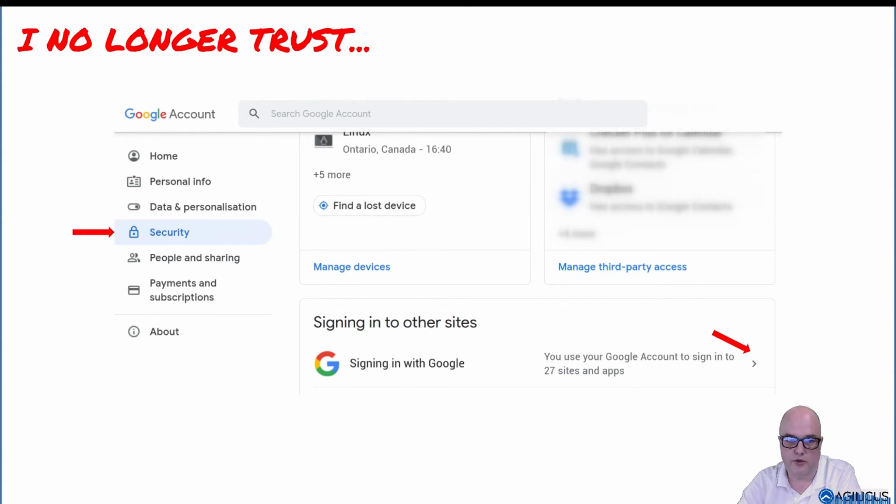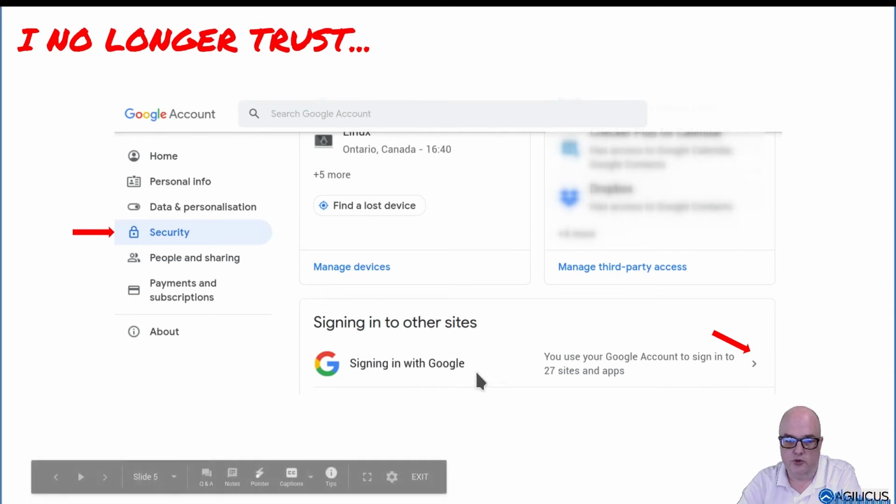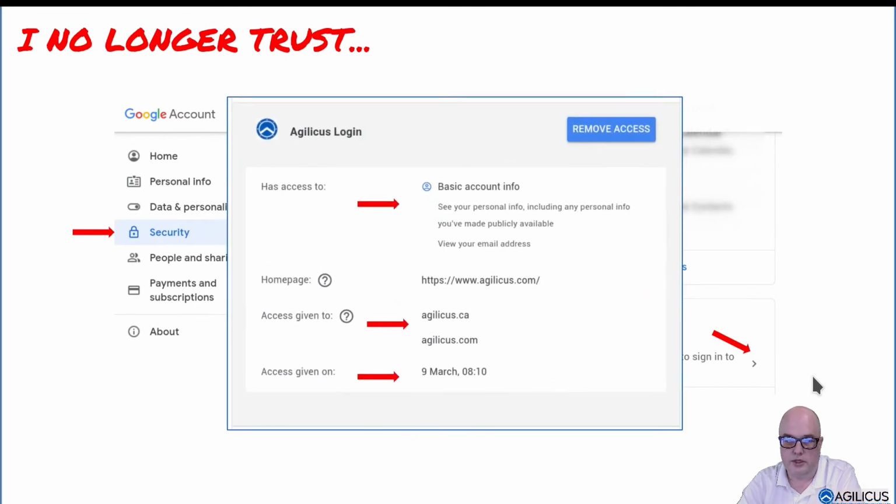You go to your Google account, you click security. It shows you how many other sites. In this case, I'm signing into 27 sites with this Google account. And when I click on it, I'm given a list of them. In this case, I'm showing the one for our corporate Agillicus login.